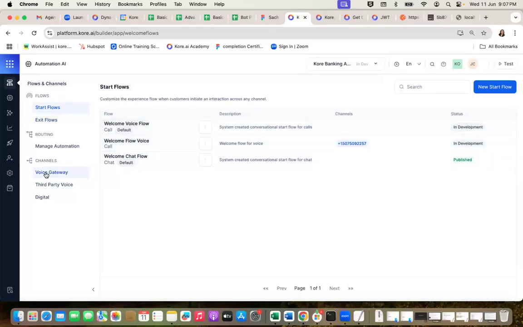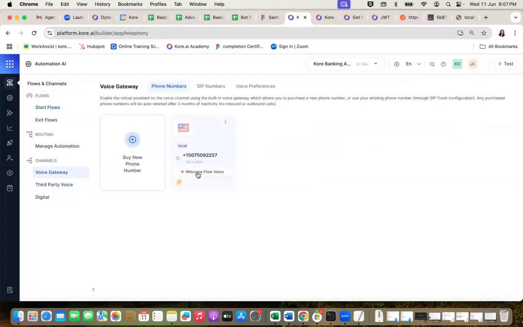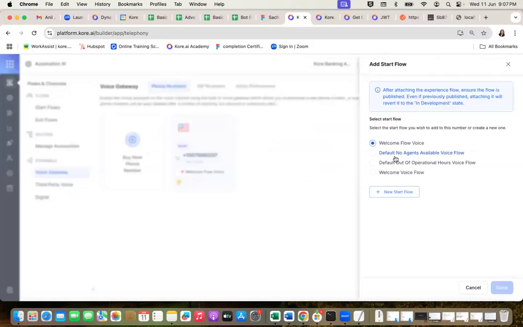So how do you do that? When you are buying this phone number, it will ask you to attach a flow. When you click on this, it will come up with the list of welcome flows which are there. Select the one that you would like to use as soon as the user connects on this particular number. Okay, so that is all that I have done.